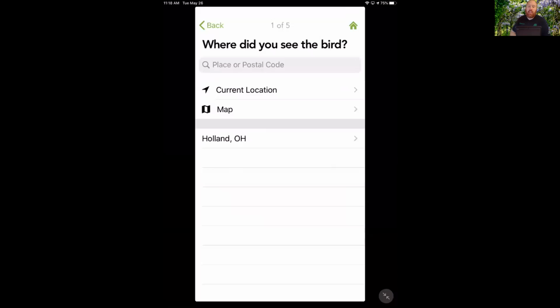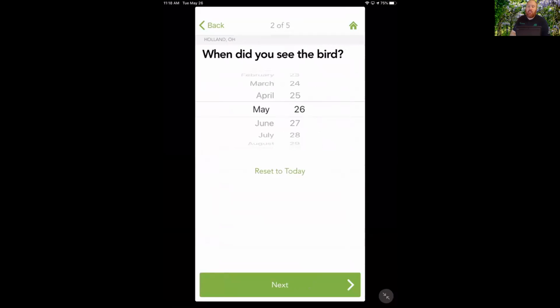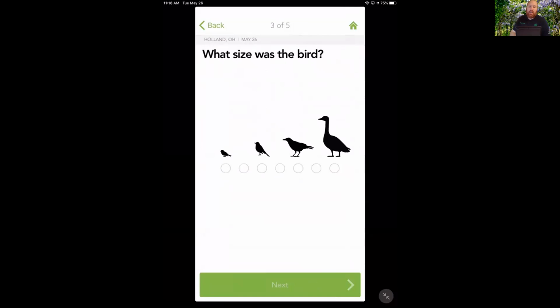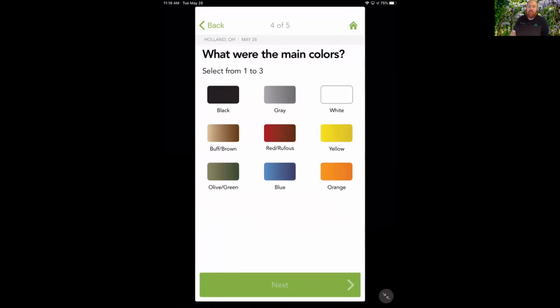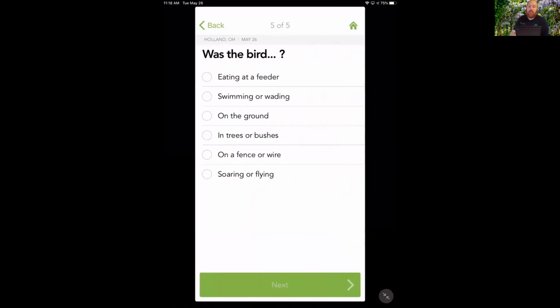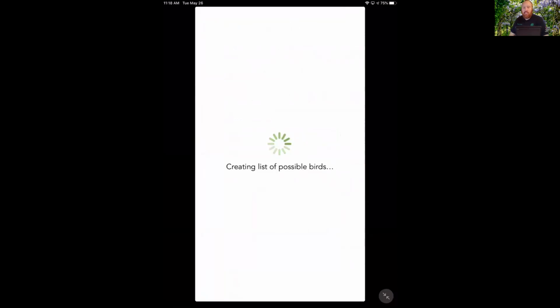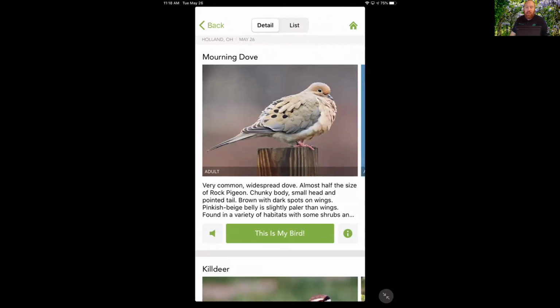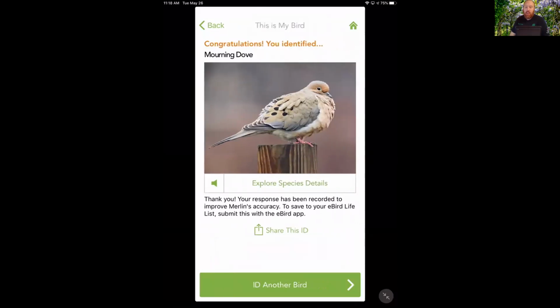But so you just hit Start ID. I'm in Holland. Today is May 26th. We'll do medium-sized, robin-sized bird is what I found. They're, say, brownish in color. It was on the ground. And then it populates a list of birds that it could be. Mourning dove, that's my bird. That is the bird I was thinking. There are a ton of mourning doves around my house, and so that is the bird.